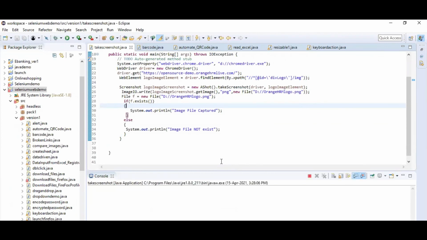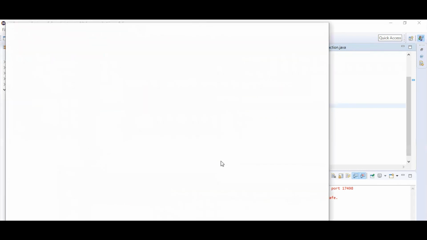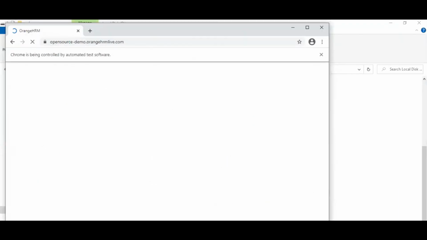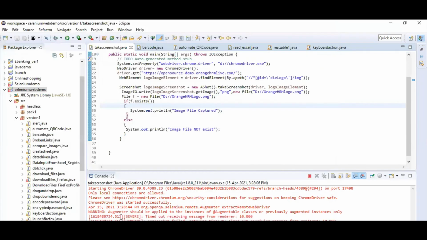It is just going to open the URL. Other than that, everything is happening in the background. It is going to take the image file and store it in the D drive, and it will check whether the file exists, and we will get only the message image file captured. If everything is done properly, we'll be getting a message. That's it. Okay, it is loaded.